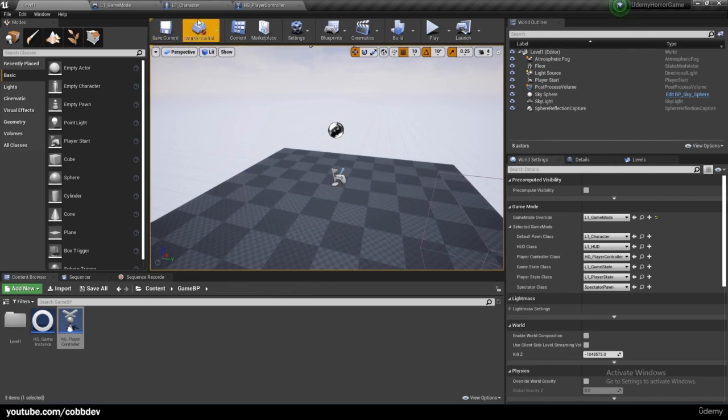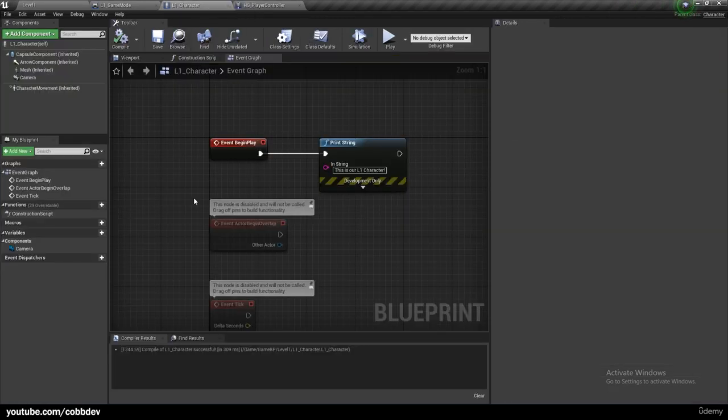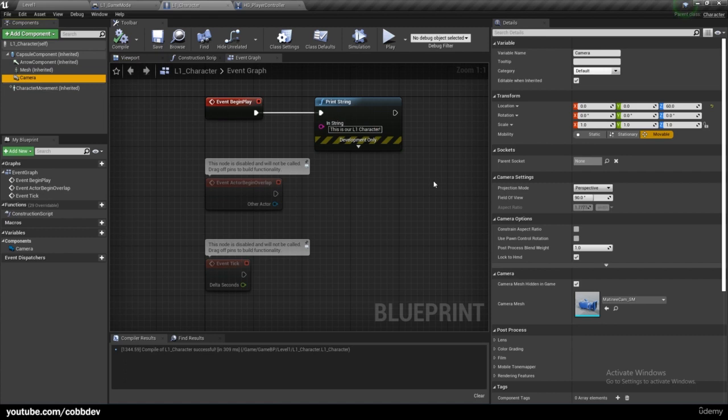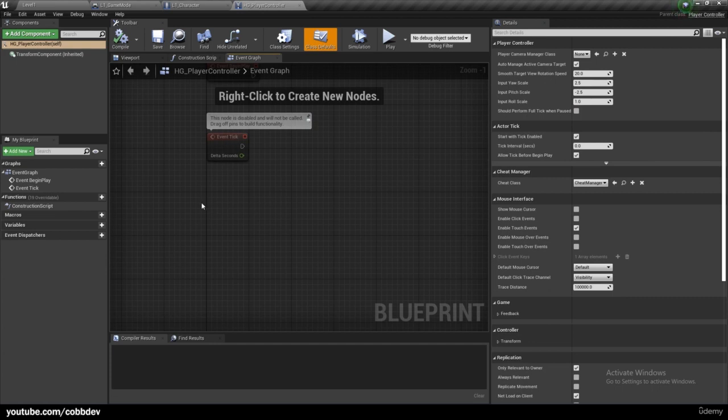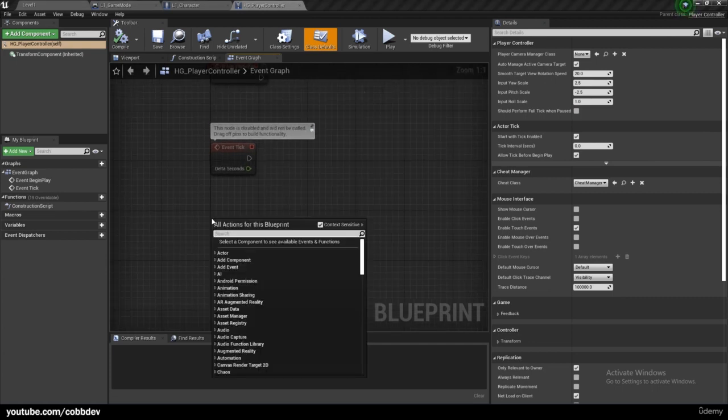So before we add our blueprints, it's important to go into our L1 character, which is just here in our level 1 folder. And we want to click on our camera, and we want to check this right here, use pawn control rotation. Check that. Compile and save.